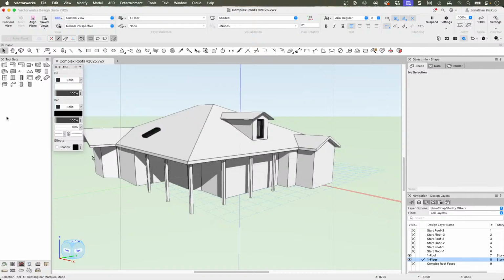So today we're going to look at roofs in Vectorworks. Now this is one that I've been playing with. This is the one I used for the advertisement to get started with. And I thought it was a good one to have a look at, or a good one to start the presentation with. You can see it's got quite a lot going on.